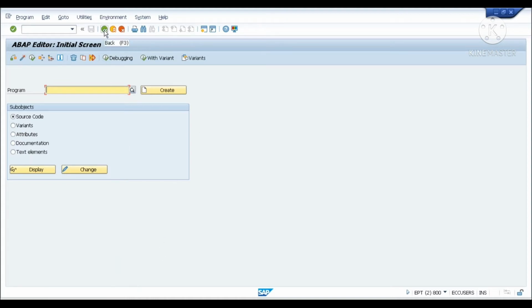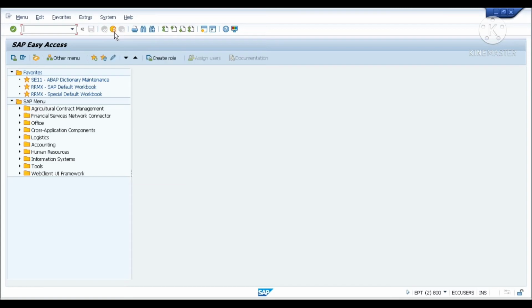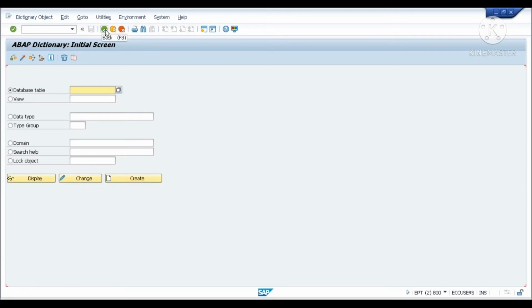Now this is the go back button, this is the exit button, this is the cancel button. If you want to exit from the transaction, you can click on this button. If you want to go back, you can click on this button and you will go back. This is for search functionality. Mostly when you start working on this, you will be able to understand. It's very user friendly.